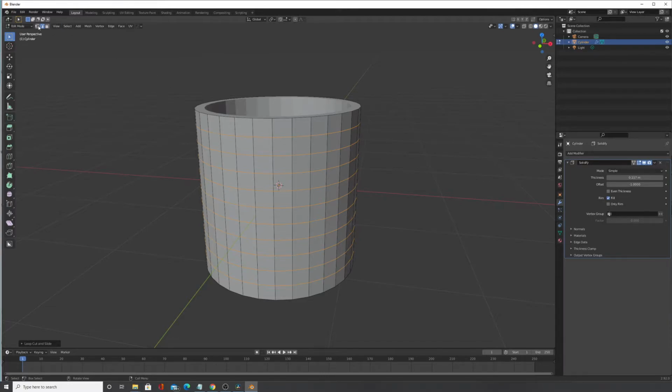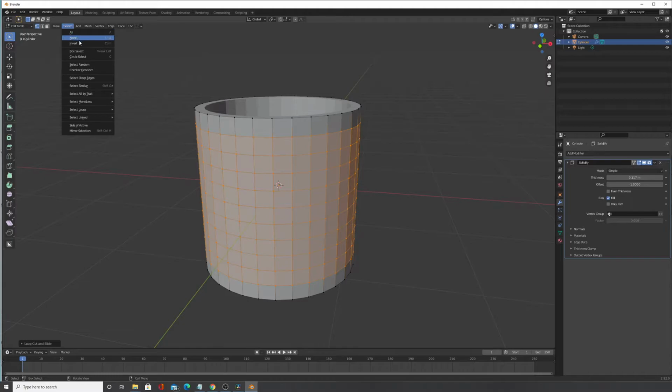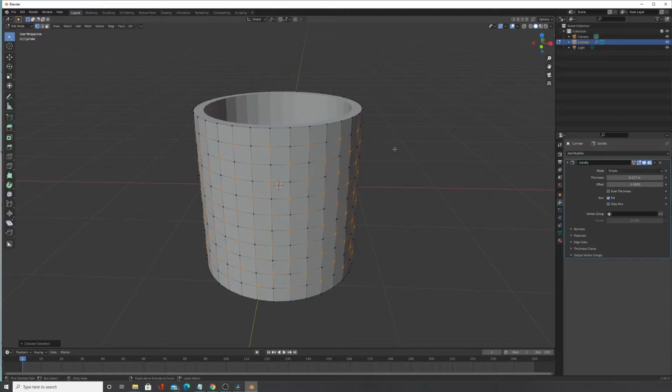So we're going to click on this icon right here, which is the vertex selection mode. And we're going to go to Select, Checker Deselect, and then Control Shift B on the keyboard. And now you see we got this shape, but not a circle. So we have to scroll up on the scroll wheel. And let's just do that maybe 3 or 4 times should be good. I'll do it like 5.